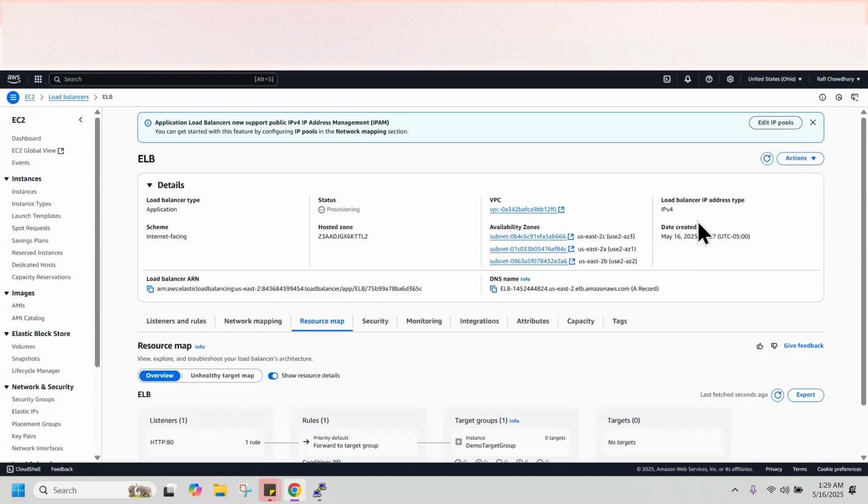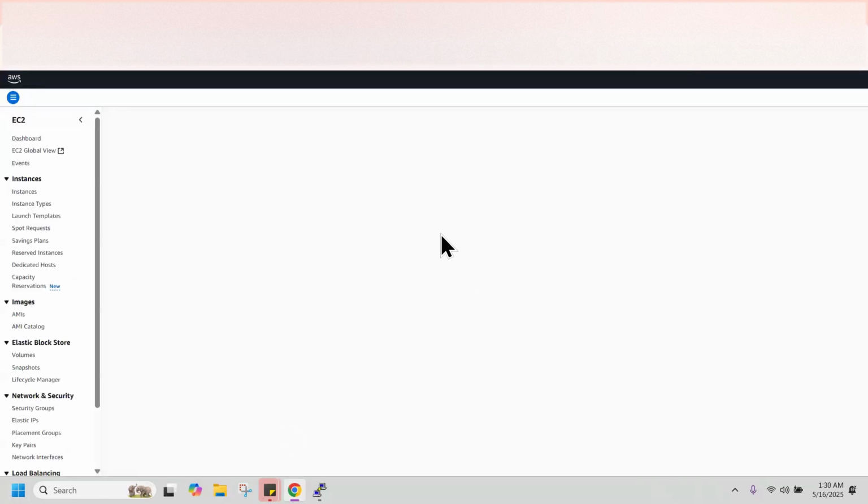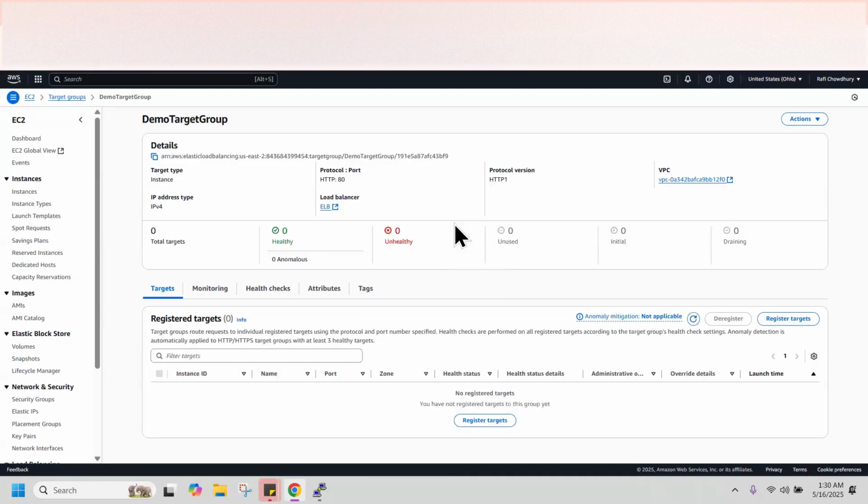Click on listeners and rules in the first tab of the resource map level. Listeners and rules in the resource map level. Yeah, there it is. Click on it. Click on demo target group, the target group that we have created, the blue link. I want to see that. Yeah, click on it. Is it configured nicely or not, perfectly or not? I have to check once. 0 targets. Okay, that's the problem, right?